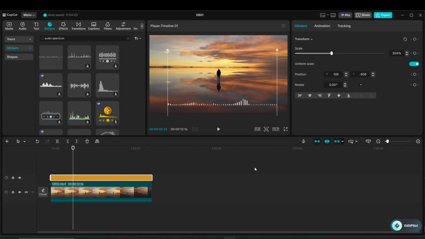Once your spectrum is added using either method, the next step is to style it so it fits your project. Stretch the spectrum clip so it matches the full length of your music. This helps the effect stay on screen for the entire section you want. Then go to Video and Basic in the top right Properties panel and change the blend mode to Screen. This usually helps the spectrum blend more naturally into your footage or background.